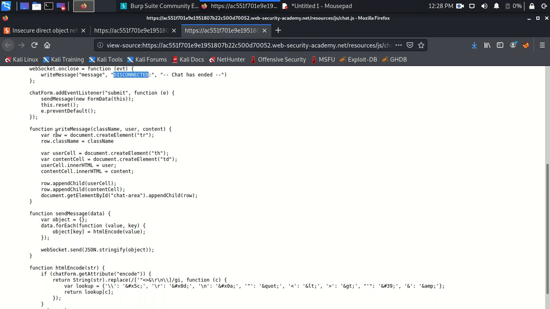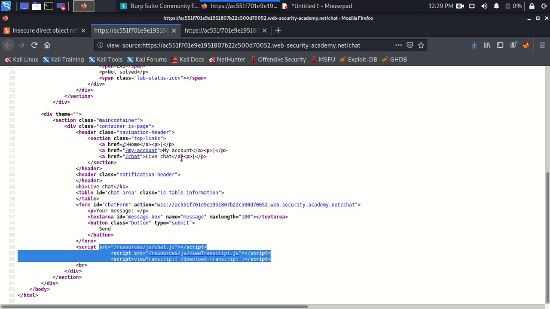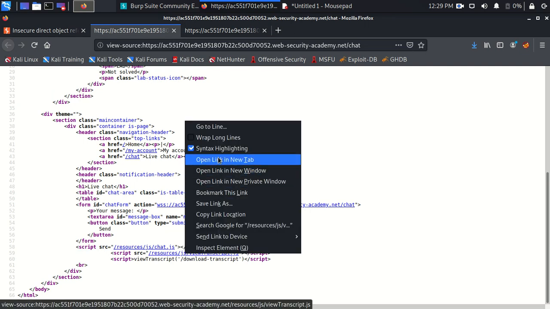Okay, write message, and these are the HTML tags: user and content, chat area. Okay, JSON.stringify object, so it converts the data into the JSON format and then encodes it. Okay, fine. So this is the first one, and the second one is view transcript.